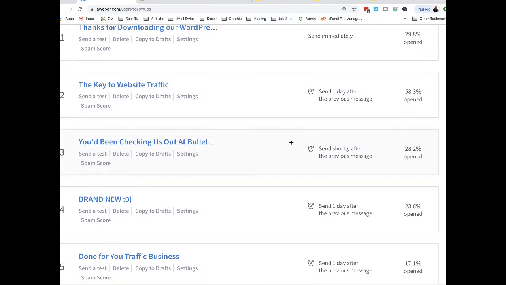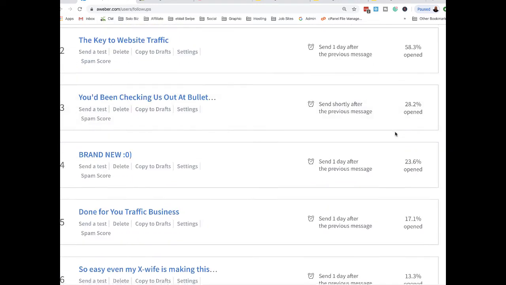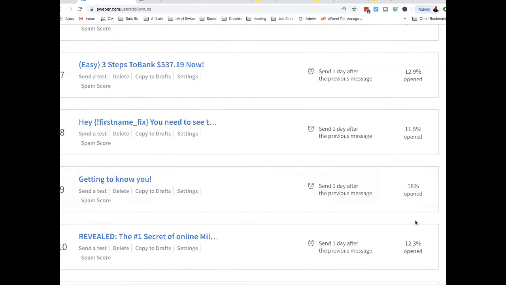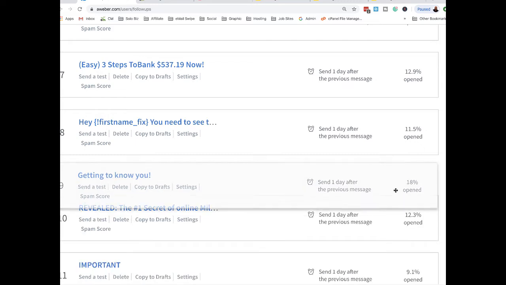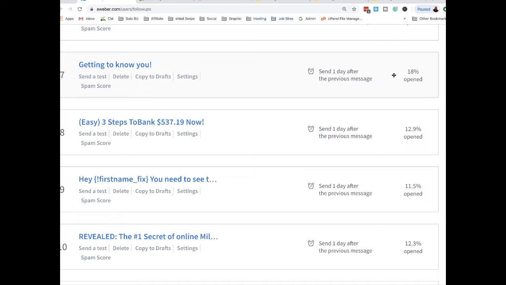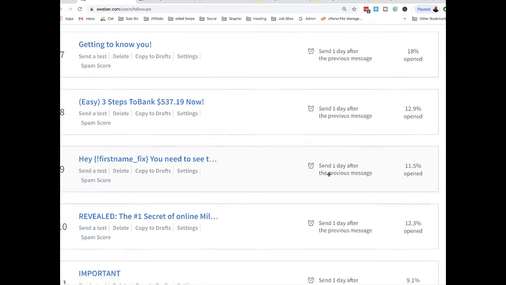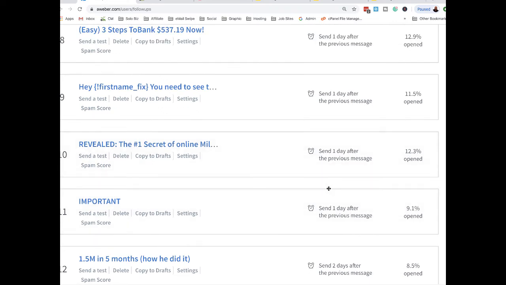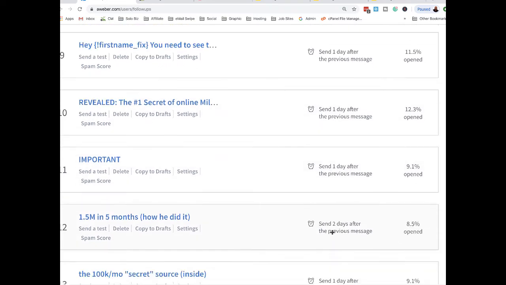You've been checking this out, Bulletproof Email Solution, and you'll notice that the open rates drop with time. But every once in a while, you'll see a really good one, like getting to know you here, 18%. I might actually drag that up to, let's say, right here. And you'll notice I'm sending out an email every single day of the week. And then once in a while, I might skip a couple days.